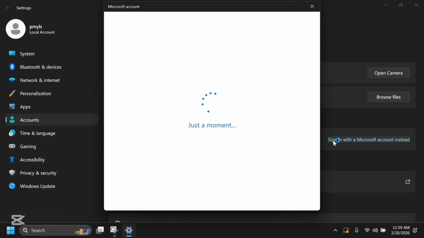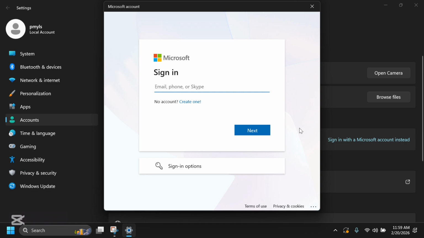Now it's loading up. Wait for a second. So right now we are on the Microsoft sign in page. Then we are going to type in our email. We are going to click Next.